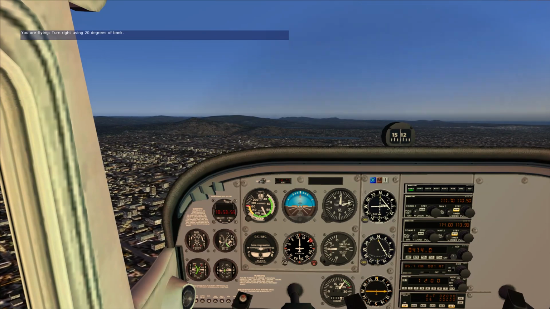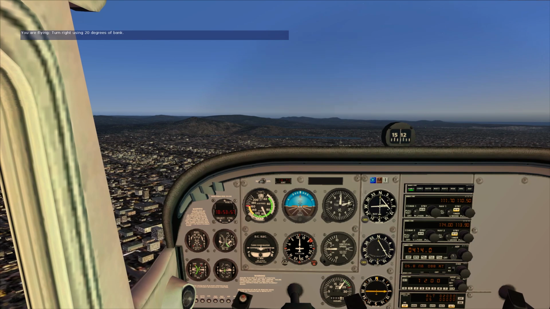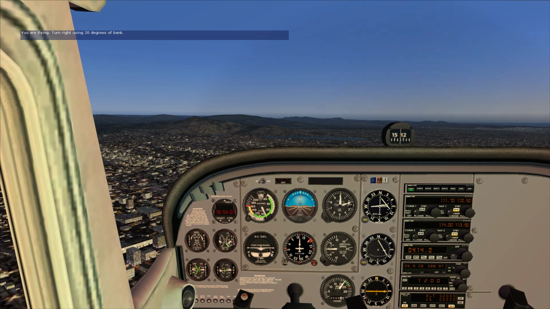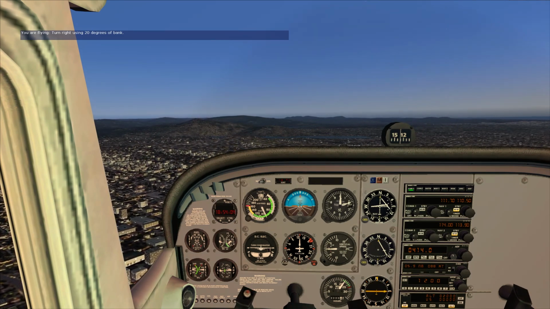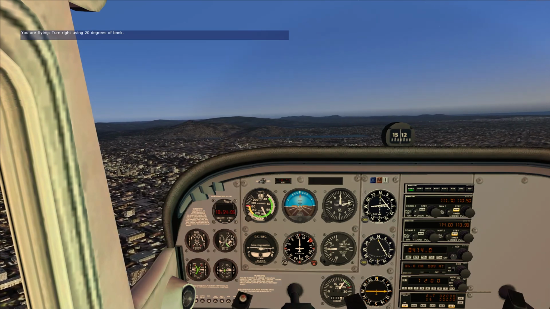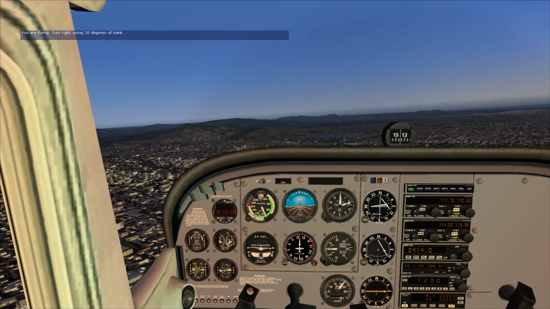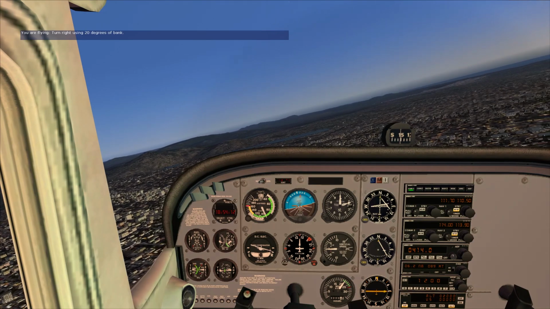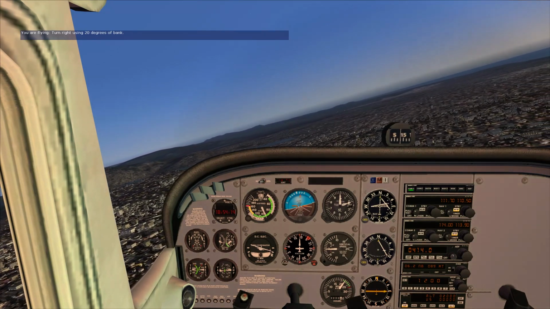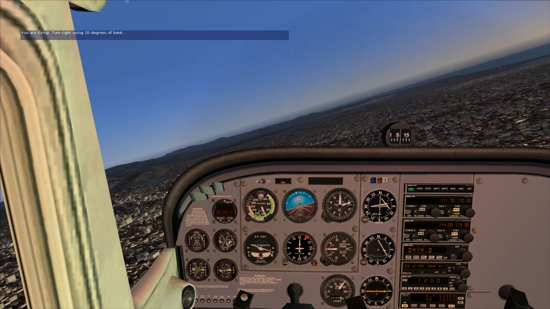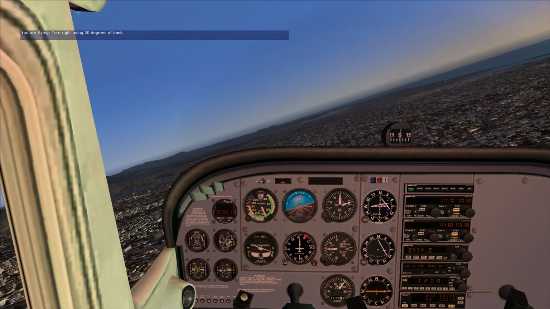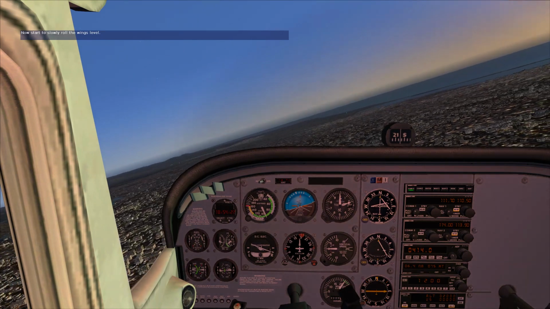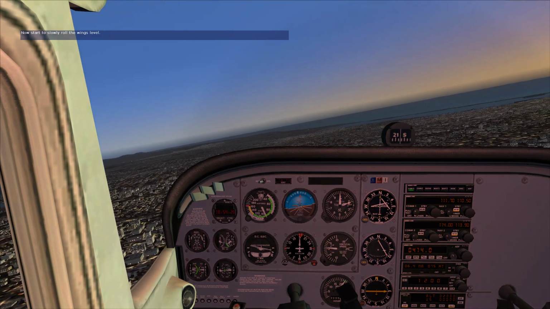Okay, I want you to make a right turn now. I'll handle the pitch so that you can concentrate on the bank. Move the stick slightly to the right and hold it there until the bank angle reaches 20 degrees. Then return the stick about halfway to center. Roll the wings level now by moving the stick to the left and holding it there until the wings are level.